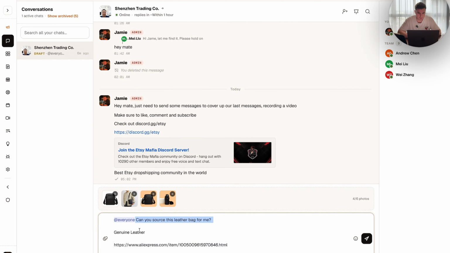Can you source this leather bag for me? Genuine leather. I don't want some cheap materials for this. I don't want them to come back with one that looks similar, but it's like fake leather, right? It's got to be real. There's the AliExpress link, and I want quotes to the US, UK, Germany, and Australia.